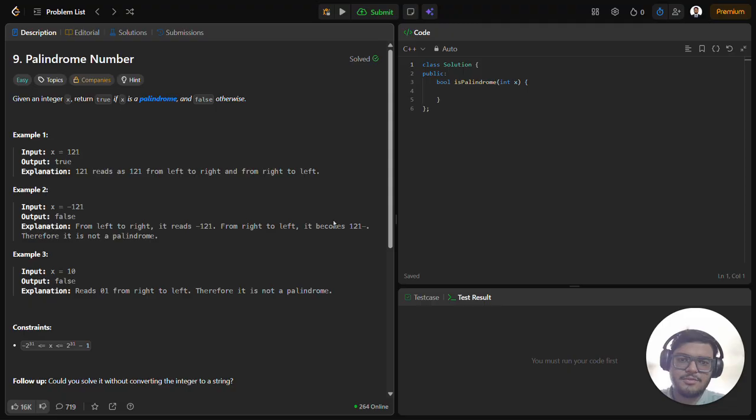You can solve it without converting the integer into a string, so that's what I was thinking of doing. The string approach is the first thing that comes to mind: convert the number into a string, use two pointers from both sides, and check if the characters match. That works fine and it's totally valid, I can't deny it. But the follow-up asks us to solve it without converting the integer into a string.